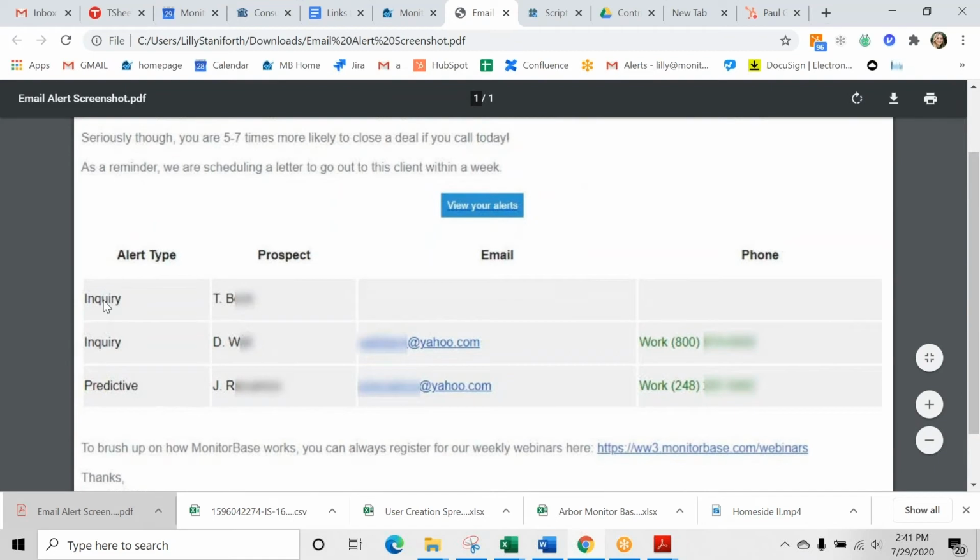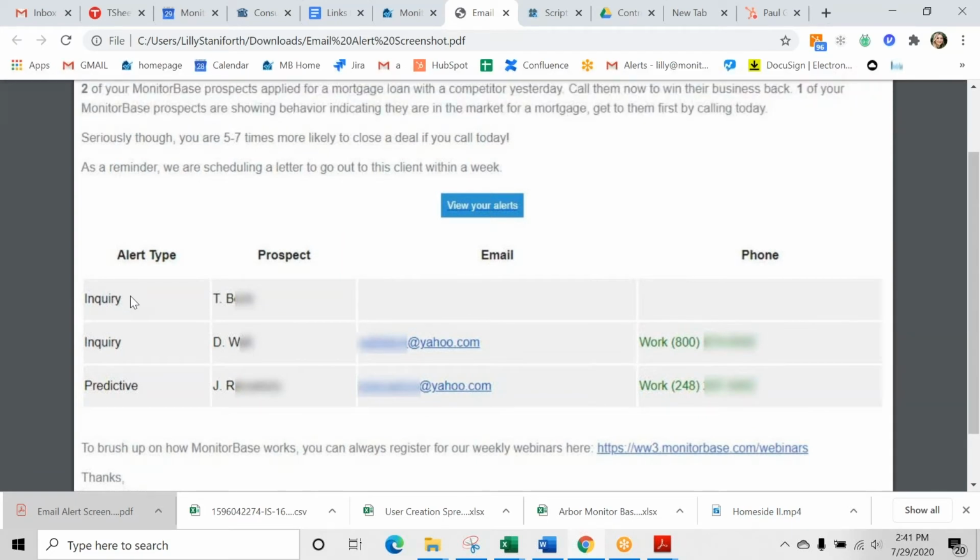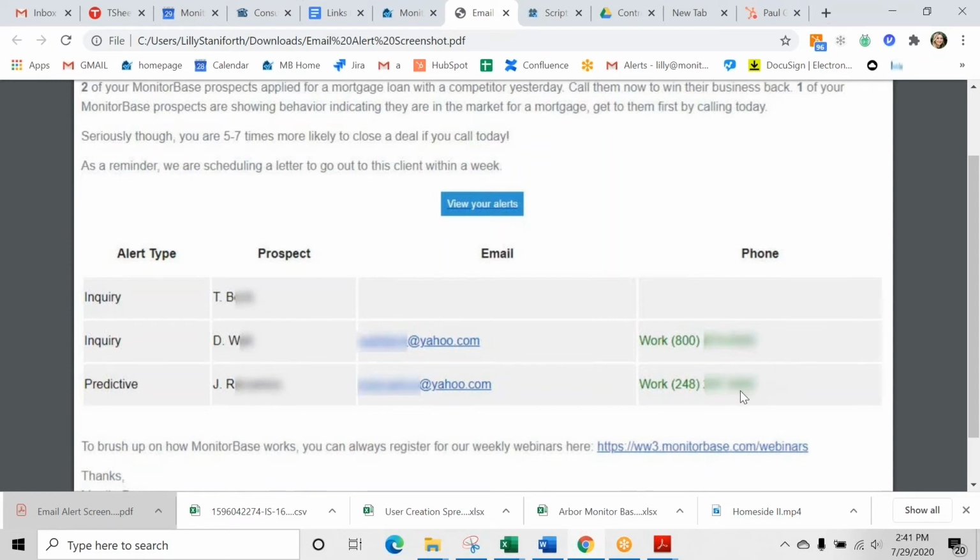It will tell you the alert type, and this comes into play. Inquiry alerts are those alerts when somebody has their credit pulled for a mortgage. That's what we call them. And then predictive alerts would cover things like the rate watch alerts, or if somebody's a good candidate for a refinance. So it will tell you the alert type and then the contact's name, as well as any contact information that you have uploaded into MonitorBase.